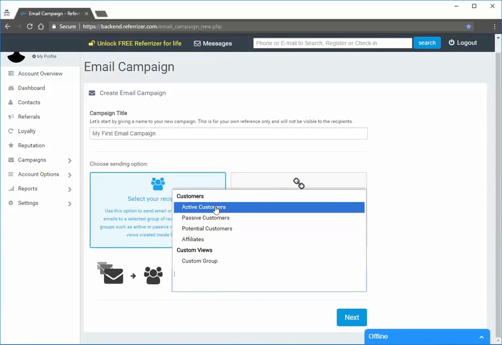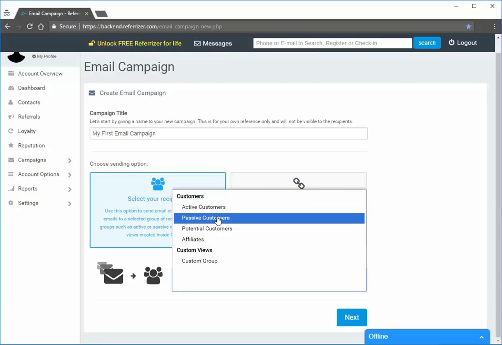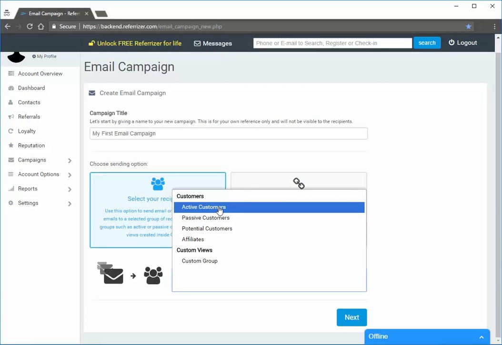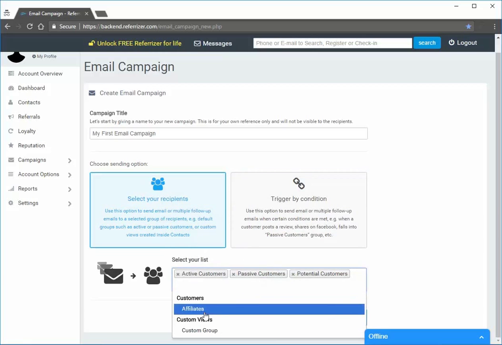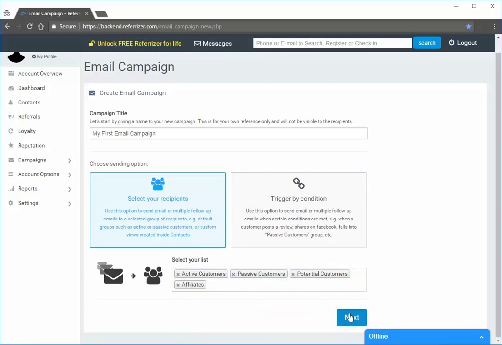You can choose by clicking and selecting all active members who are currently visiting your business in the last 3 months, passive ones, or you might just want to select all of them by clicking the whole data. Then go ahead, click Next.